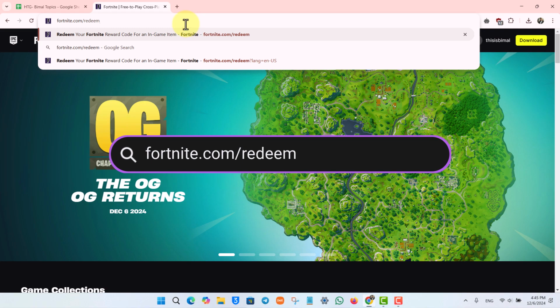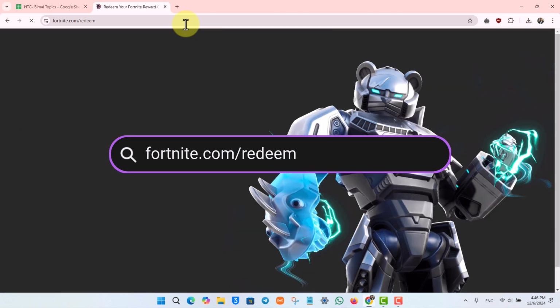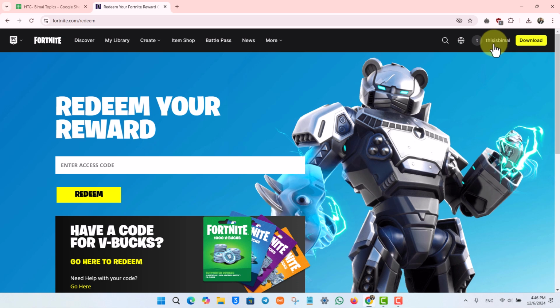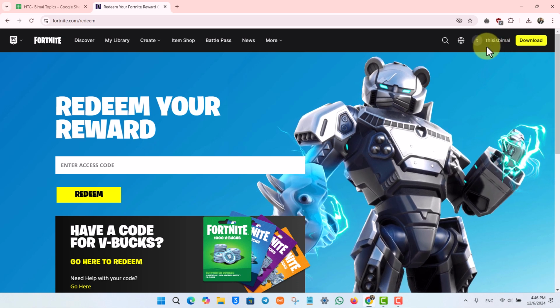fortnite.com/redeem. I repeat, fortnite.com/redeem. Then you'll come to the official page where you want to redeem your Fortnite gift card. Now, over here, you'll find the sign in button. So if you haven't already signed in, from the top right hand side, click the sign in button to sign into your Epic Games account or the Fortnite account.